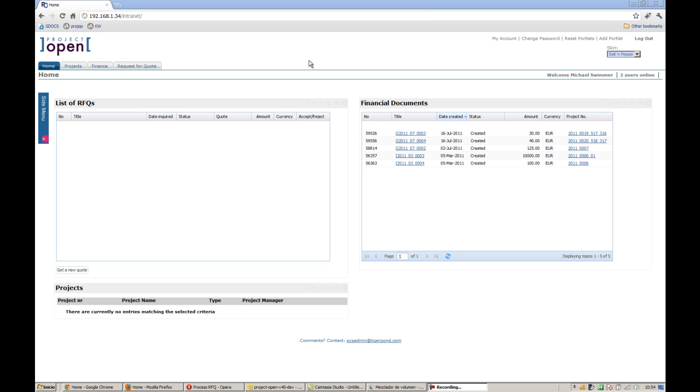So what we can see here on the screen, I have opened my Chrome browser, and we see that I'm logged in as Michael Swimmer. Michael Swimmer is a client, and he sees on his homepage two new portlets that are now Ajax portlets. You probably see the difference here. We have on the left side a list of RFQs. We have on the right side a list of all financial documents. This portlet now works with paging and shows only 50 documents at a time.